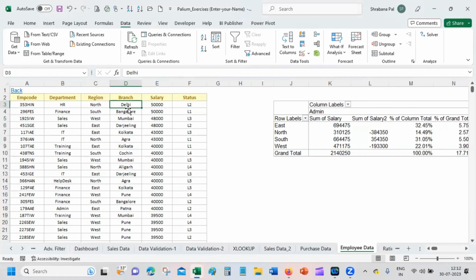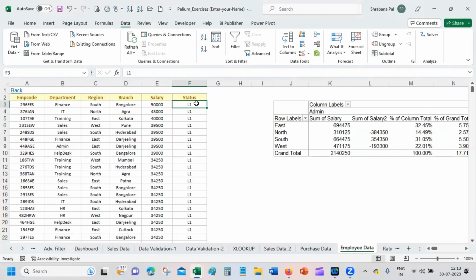Okay. Now, this is based on one column. It can be department, region, branch, salary, L1, L2, whatever I want. I want A to Z. It will give me L1, L2 in that order. Numerically, it will be 1, 2, 3, 4. Alphabetically, it will be A, B, C, D. Now, I might need more than one level of sorting. Level of sorting means more than one column based on which I will do the sorting.